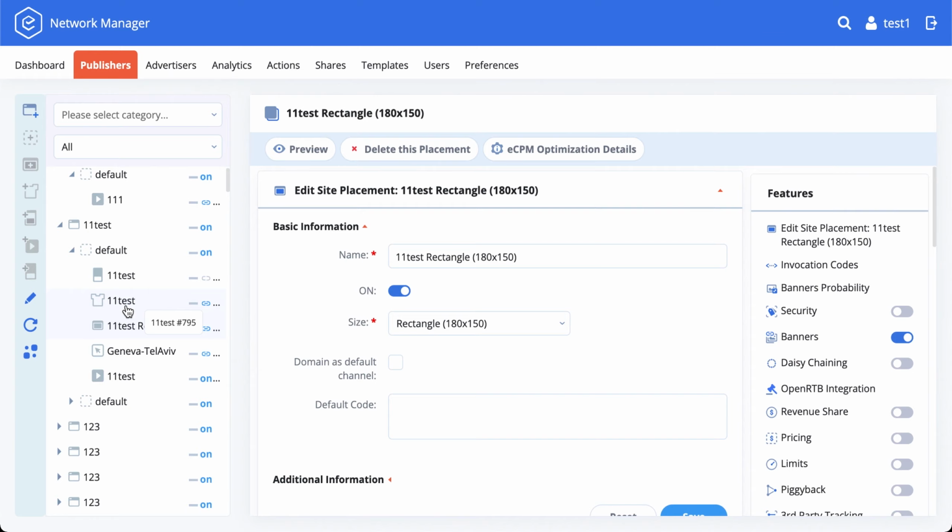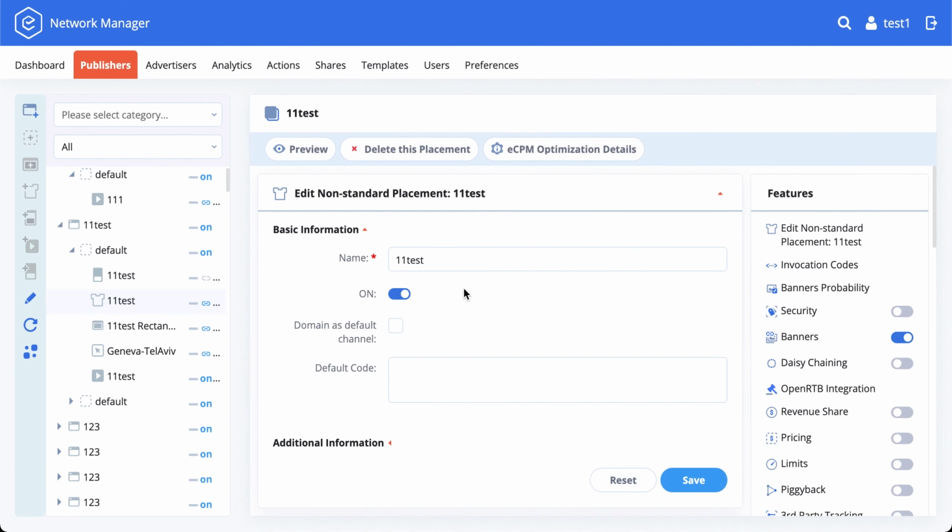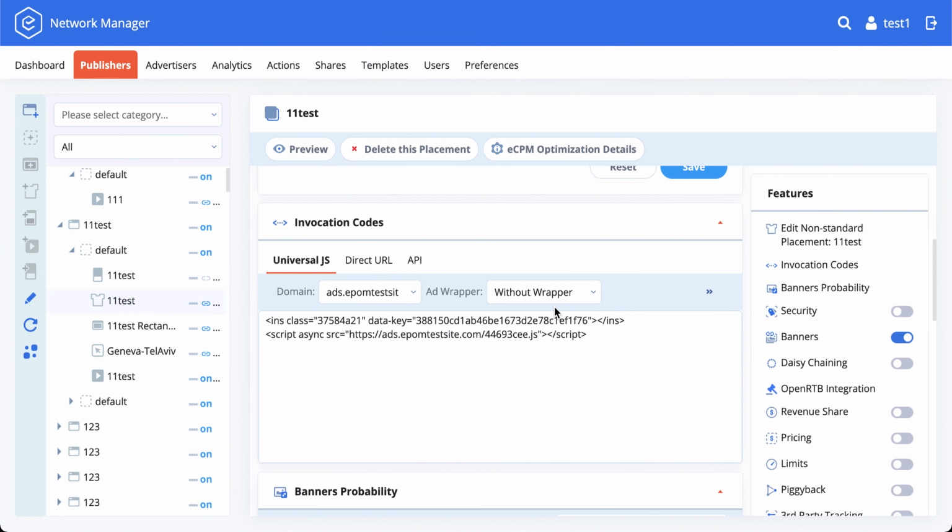Then we have the non-standard placement. This is mostly used for various rich media units. As you can see, it doesn't have any fixed size because it is reliant on the banner itself to define the size and behavior of that unit. It is also available in universal JavaScript, direct URL, and API types.